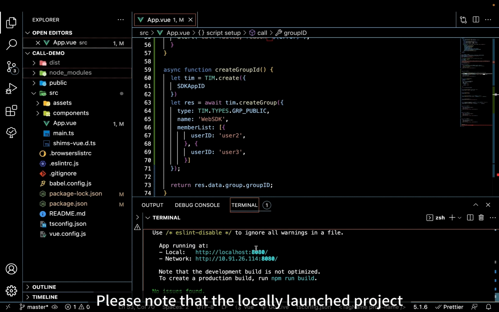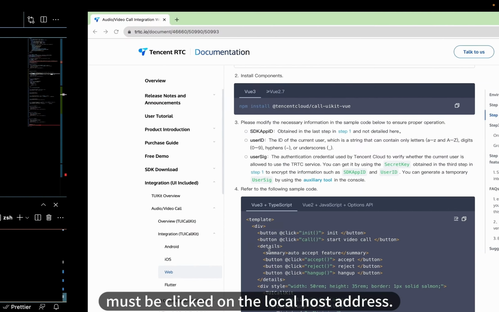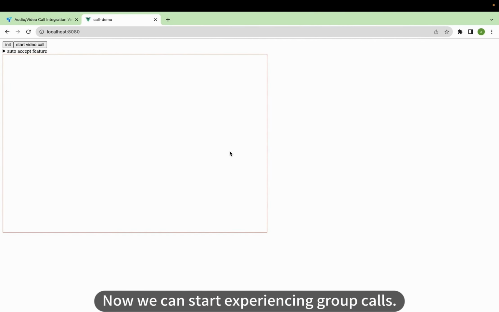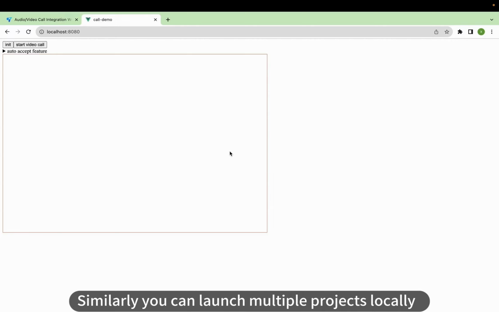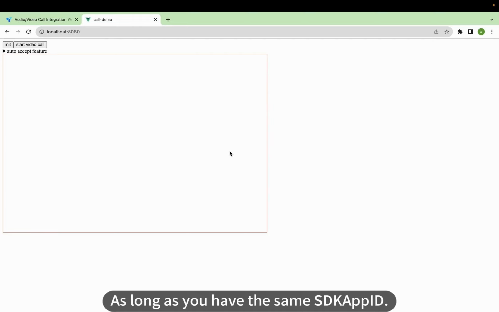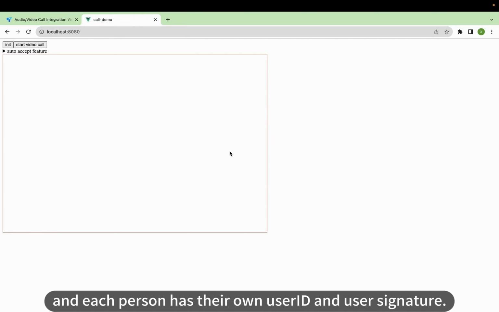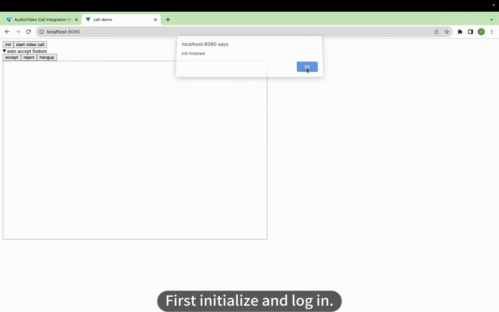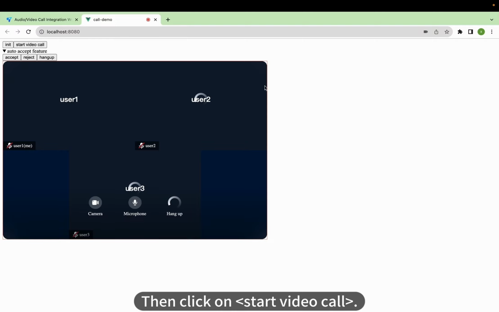Please note that the locally launched project must be clicked on the localhost address. Now we can start experiencing group calls. Similarly, you can launch multiple projects locally or find your partners to join. As long as you have the same SDK app ID and each person has their own user ID and userSig, first, initialize and log in, then click on Start Video Call.